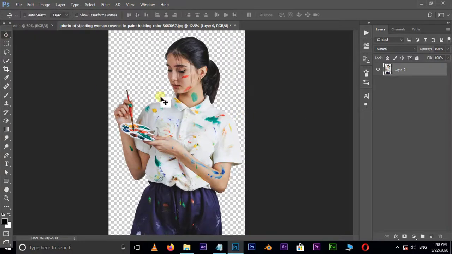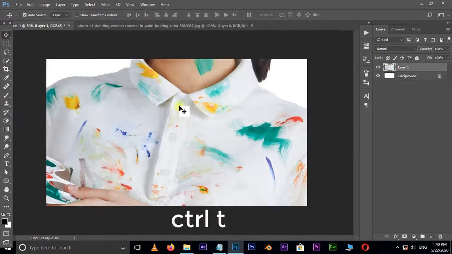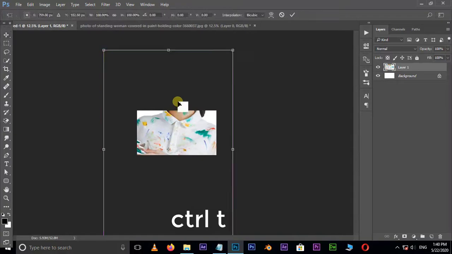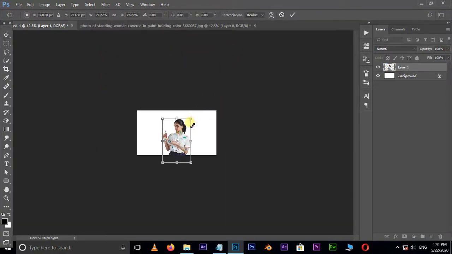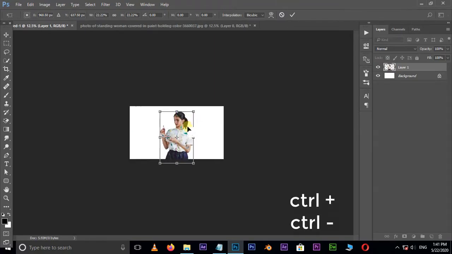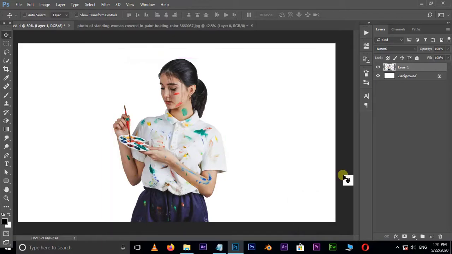Perfect. Take the Move tool and move this image to the new document. Cool. Now hit Ctrl-T to transform the image by holding Shift and Alt buttons. Use Ctrl+ and Ctrl- to zoom in and zoom out the document.